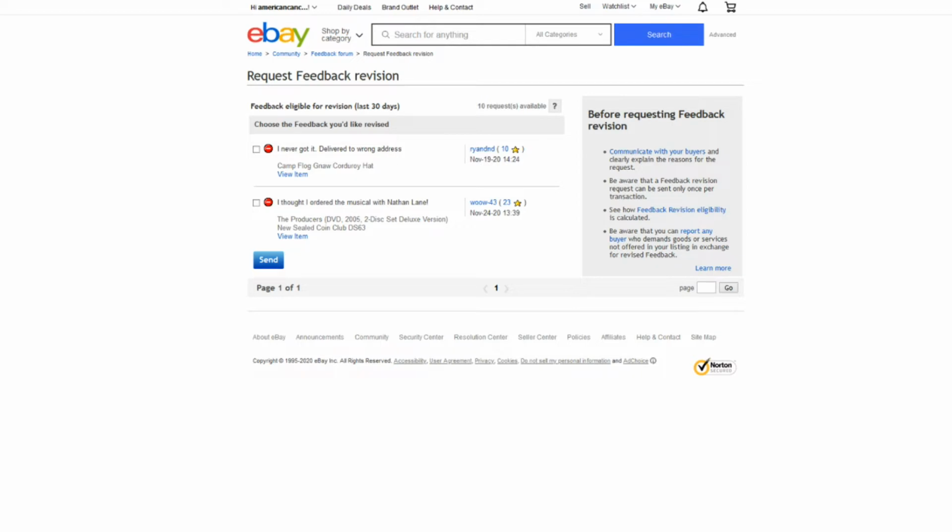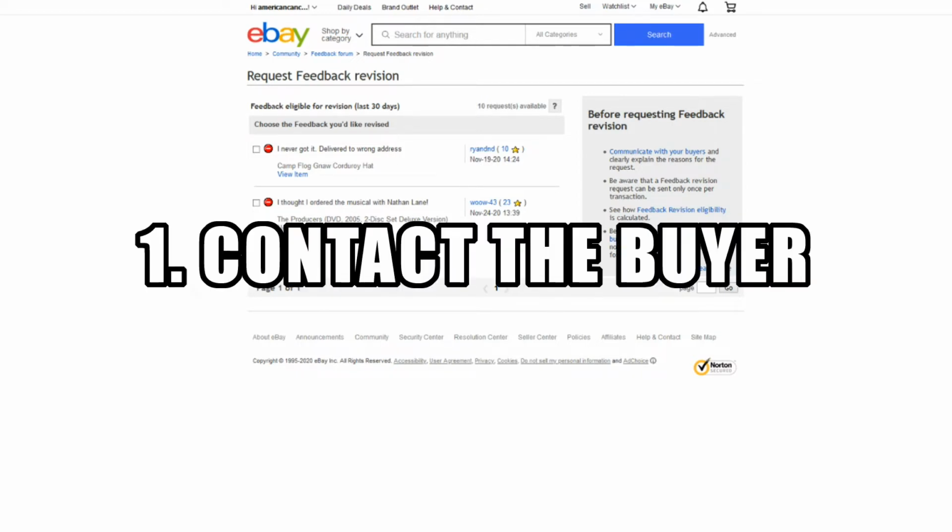The first thing you want to do before you request the feedback revision is contact the buyer and make sure what the situation was and how you can rectify the situation. Sometimes an item is shipped and it's broken, you have to go through insurance, or sometimes you might have sent the wrong item to the wrong address or the wrong size shirt, or any kind of thing that could give a negative experience to the buyer. You want to contact the buyer first to make sure what the situation is and how you can rectify it.